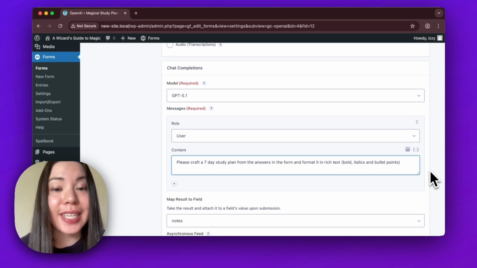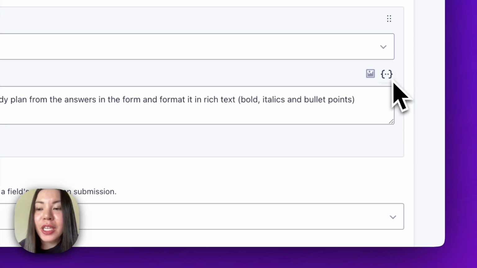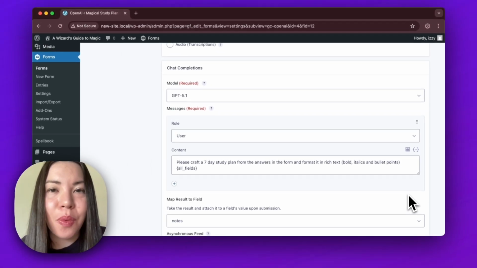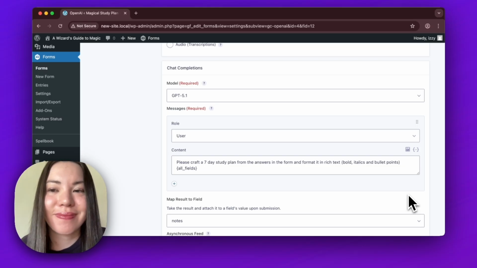So mine is to create a 7-day study plan, and I want it to be in rich text format. So that includes text in bold, italics, and even bullet points. And in the prompt, I'm going to be including the all submitted fields merge tag. This is because I want all the data in the form to be included when it generates the study plan.